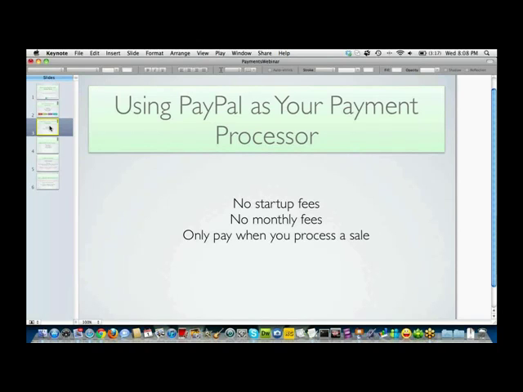You don't want to be like you would with a merchant account. You don't want to have to be going and getting a merchant account, which could have a setup fee, and without a doubt is going to have some monthly fees whether you sell anything or not. You only want to pay when you actually hear the cash register go ka-ching.